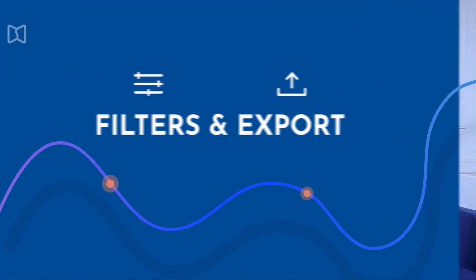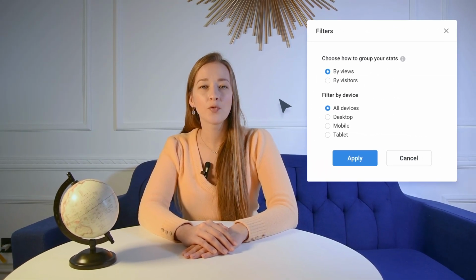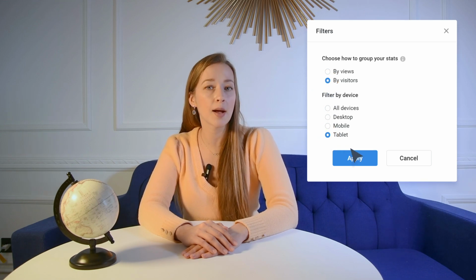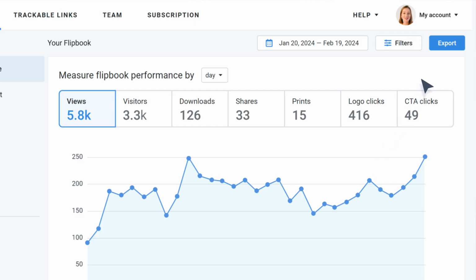For more in-depth insights, you can use our filters. For example, you can track how unique visitors interacted with your content on tablets. And you can export any stats you want and share them with your team.